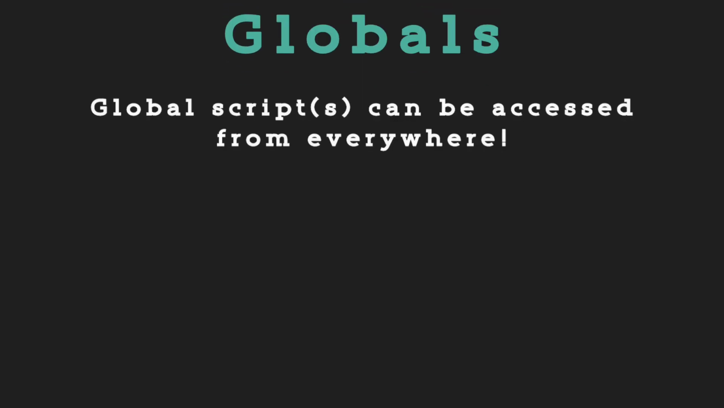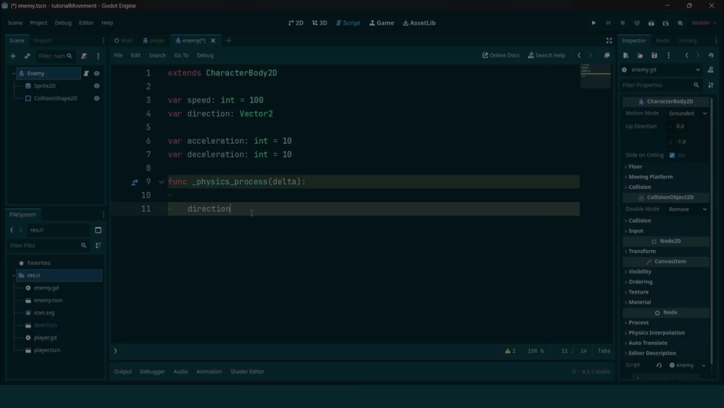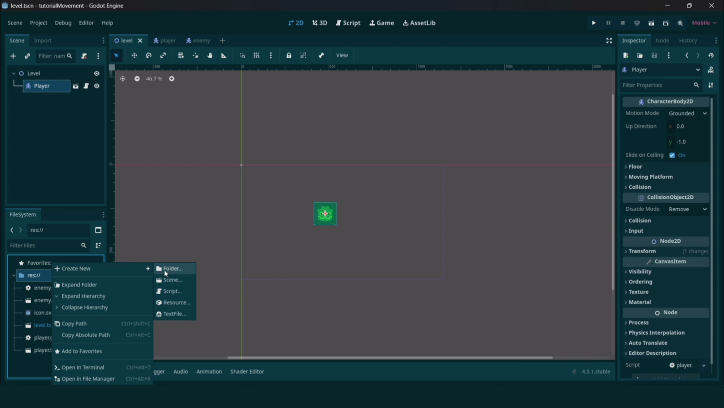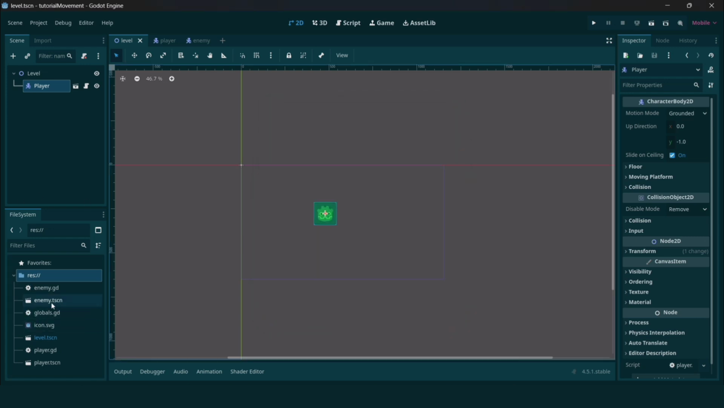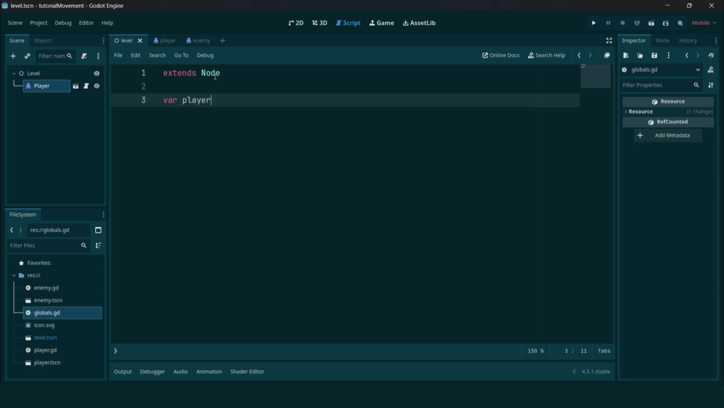Instead, we are going to use something different, called globals. A global is a script that can be accessed from everywhere. With this, we are going to connect the player's position with the enemy's. To create a global script, we'll first need a script. So right-click, Create New Script, and let's name it Globals. Then, create a variable in which we'll store the player's position and save it.